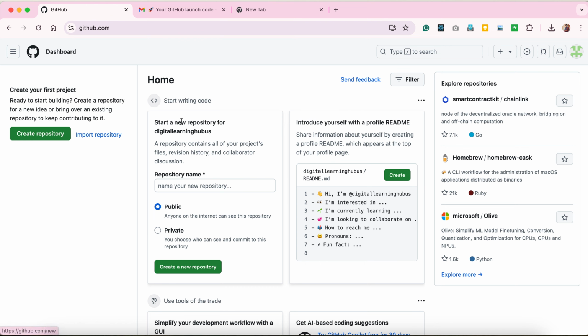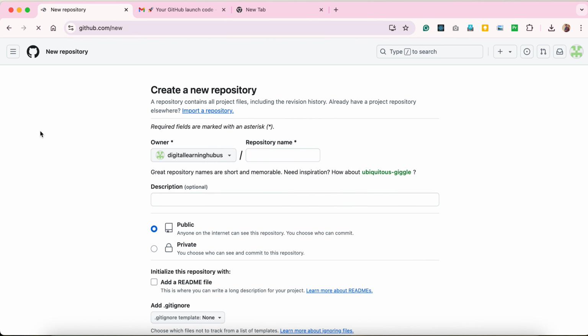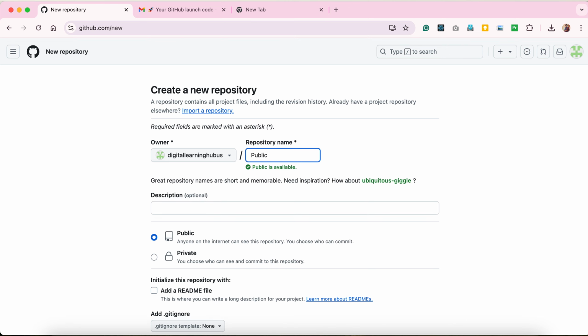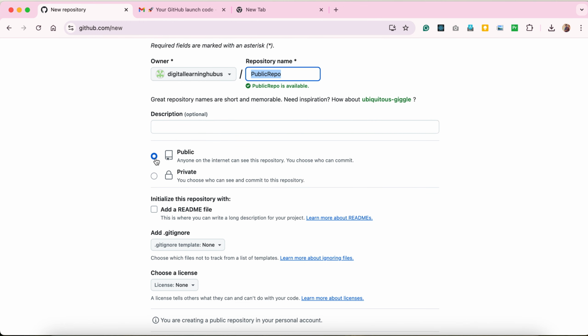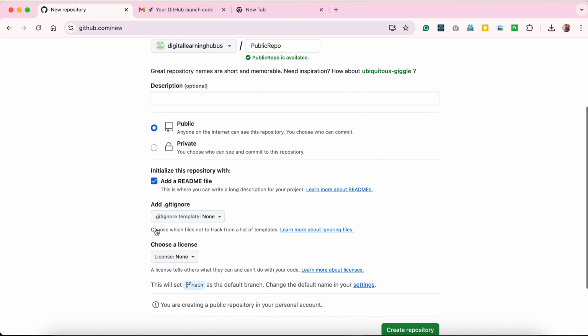You can use this option, or you can directly click on create repository also. Now I'm creating one small repo in public mode, and I'm entering the name of the repository. You can choose either one, public or private. I'm choosing public, and you can add a readme file. You can use a readme file also, and a gitignore.